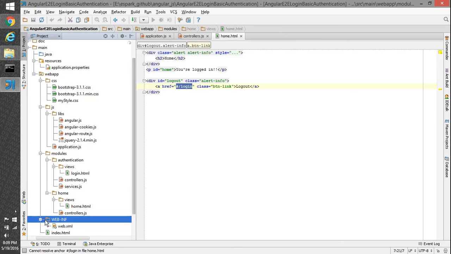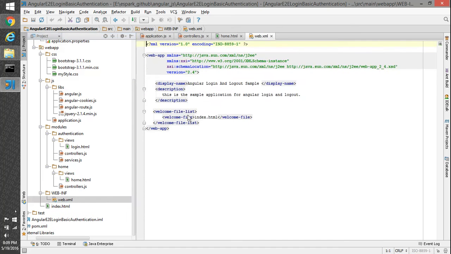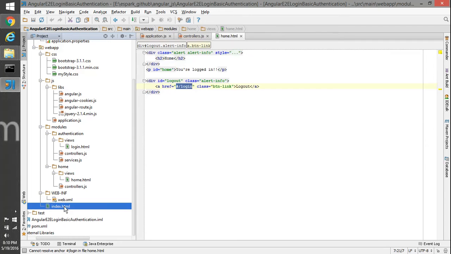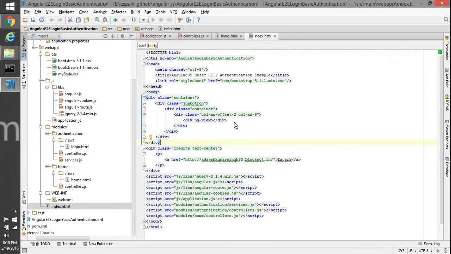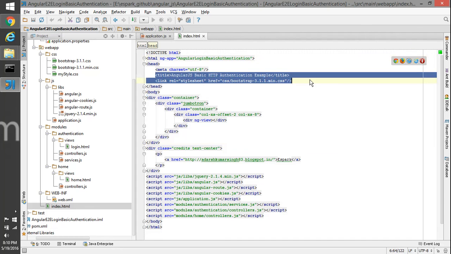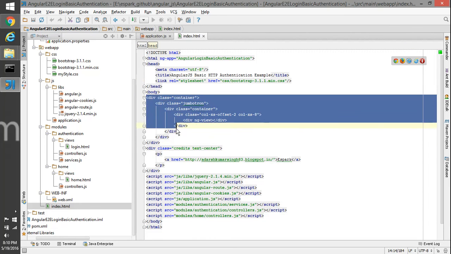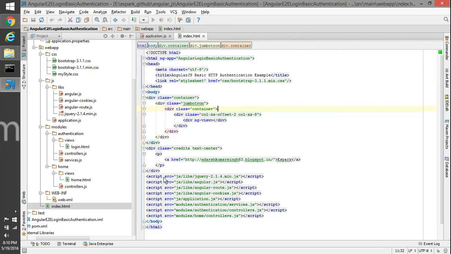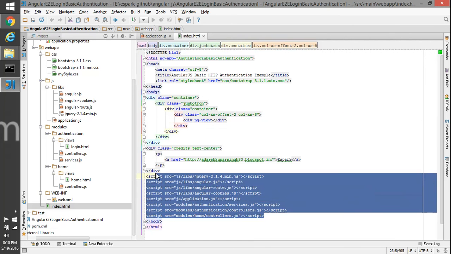And we have a web.xml which is just kept to pull the index.html as a welcome file page. So in index.html we have just bound this HTML with the module which we have created inside the application.js file, and then we have imported a bootstrap related style sheet, and then there are all the div tags. Inside this div tag we are using ngView, and all the other dependencies we have imported here by using script tags inside the body.